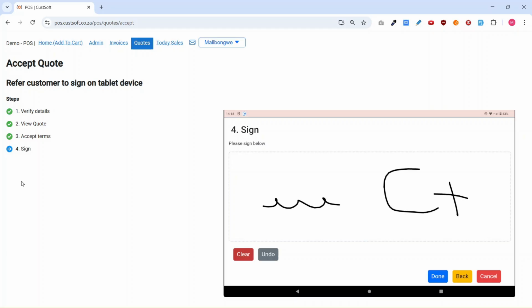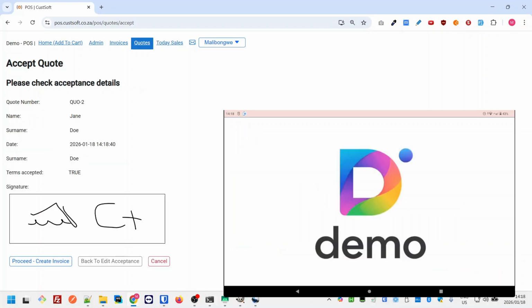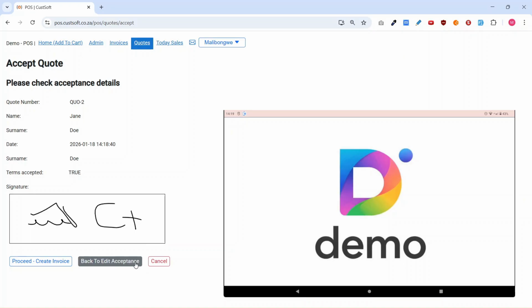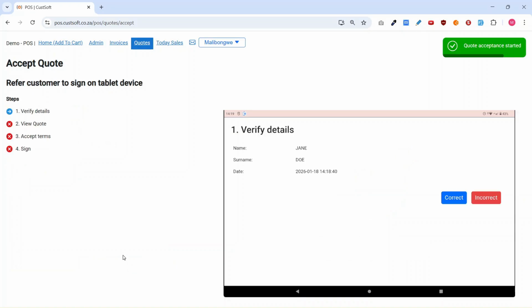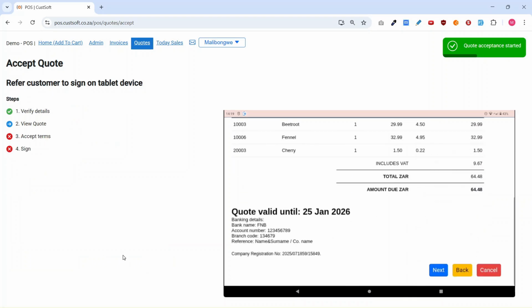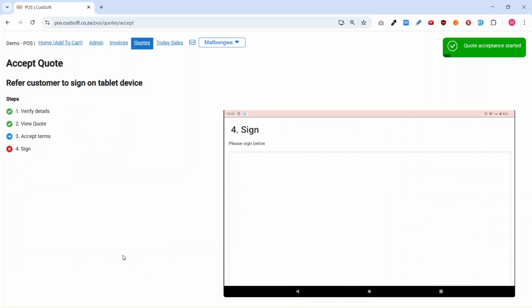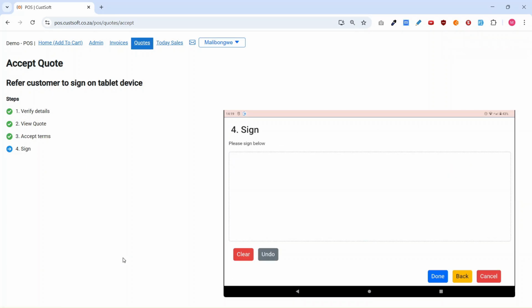If the customer were to provide an invalid signature and submit that, back on the POS app, you can actually see the details that the customer has submitted, for example, the signature, and you can ask the customer to rectify any issues by clicking on back to edit acceptance, and then they just need to go through the acceptance flow again and then actually provide a valid signature.